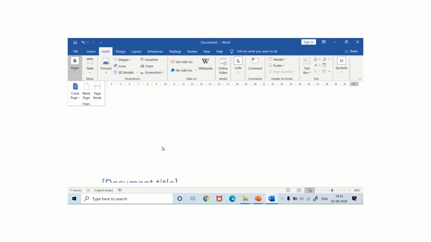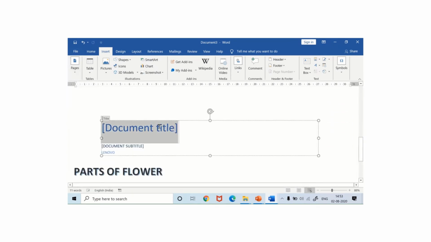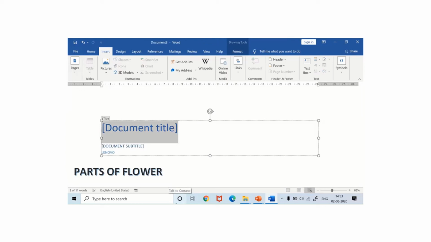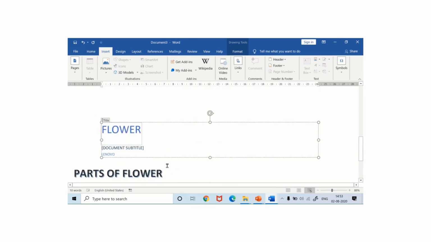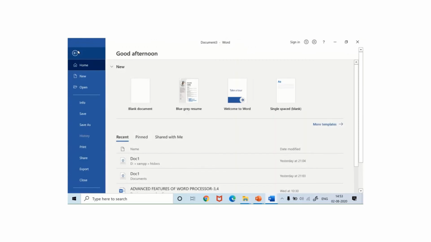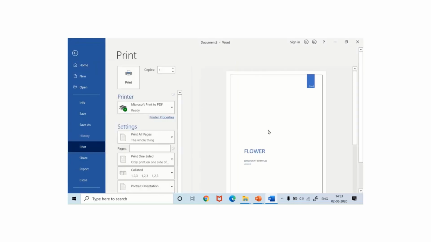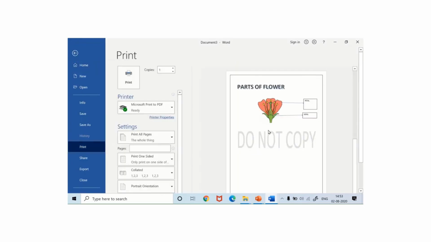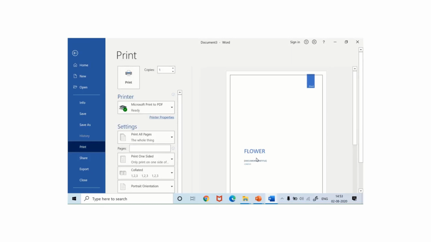The cover page is the first page of the document. In your books, the first page is the cover page. Okay, here we are typing the name of the chapter, that is flower. So we are making flower the cover page. That means the first page of the document. You can have many pages in the document, but the first page is the cover page. So whenever you will insert the cover page, that will become the first page of the document.